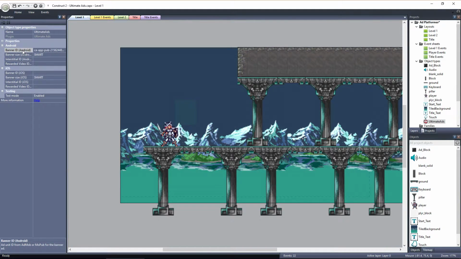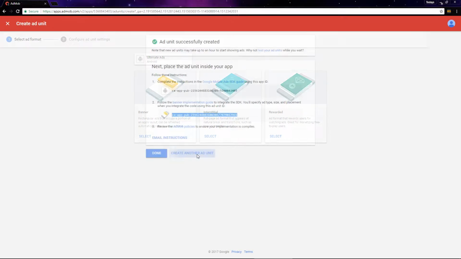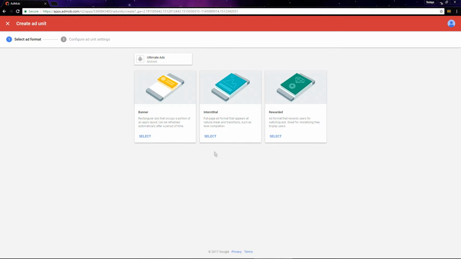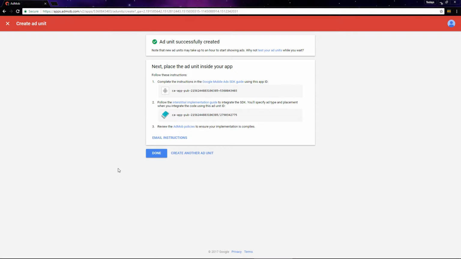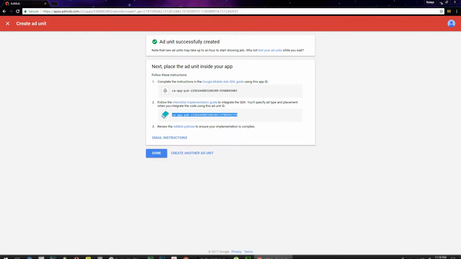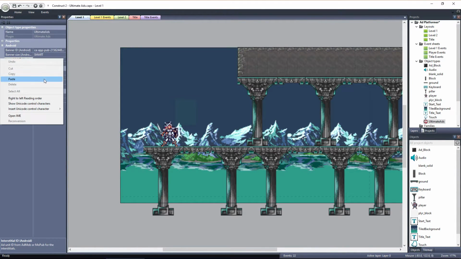Easy enough. Now, let's create our interstitial ad. Click Create Another Ad Unit, and this time select Interstitial. Again, all we have to do is enter a name. I'll use UA Interstitial, and click Create Ad Unit. Use the second ID, and this time paste it into the interstitial ID property.